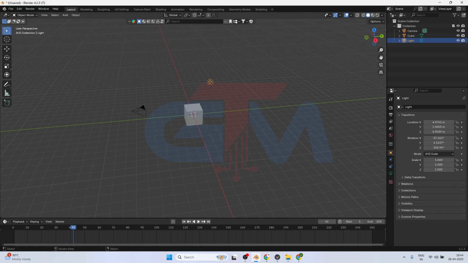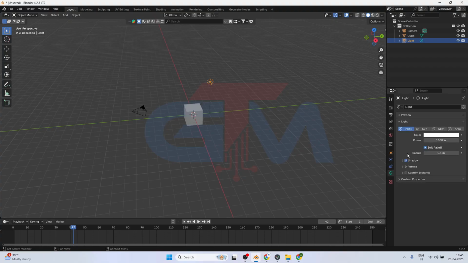But here I have one light, sir. In normal cases we have sunlight; in the morning time we will see sunlight. At night the sun won't be there. At that time what we can do, we have different lights. Don't worry about this one. You can see point light, sunlight, spotlight, area light. We have different lights, so we will work on all these options.